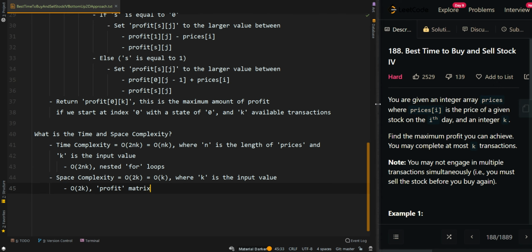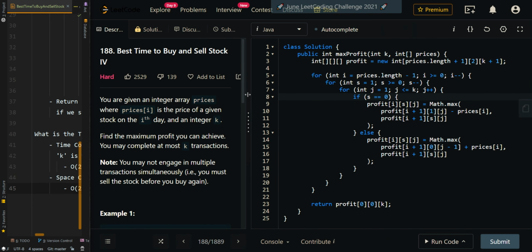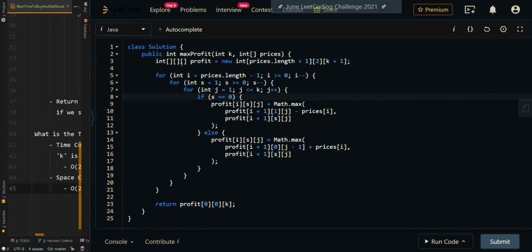Now let's go over the code. So we're going to convert our 3D matrix into a 2D matrix. Then we're just going to iterate through the indices, iterate through the states, and iterate through the transactions. If our current state is equal to 0, we're currently in the buy state. We can buy the current stock or just skip the current stock, and we want to pick the larger value. So I want to set the profit to the larger value between buying at the current price or skipping the current price.